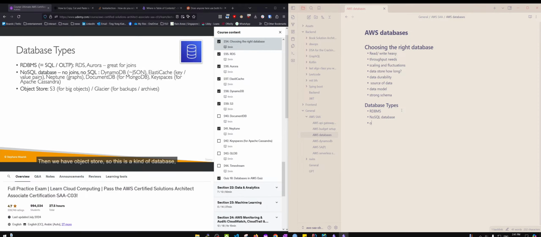Then we have object storage. This is a kind of database. Yes, Amazon S3 to store big objects, or Glacier to store backups and archives. Then we have data warehousing for SQL, doing analytics with SQL or business intelligence, BI. So we have Redshift, which is an OLAP type of database, and Athena and EMR.